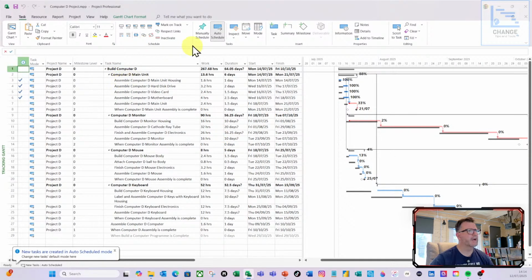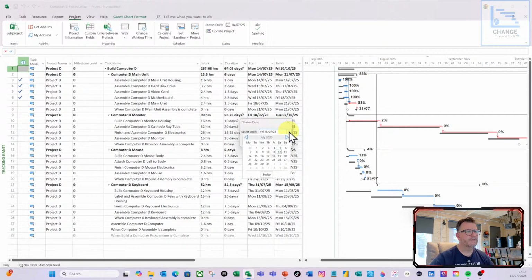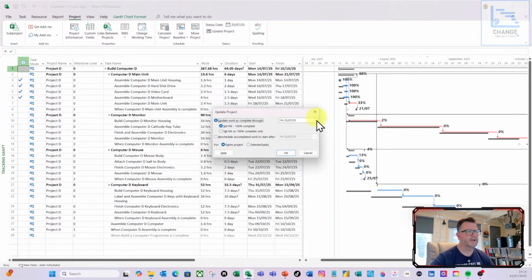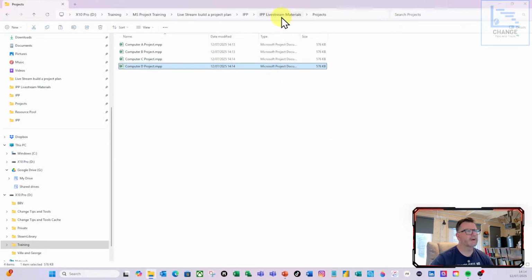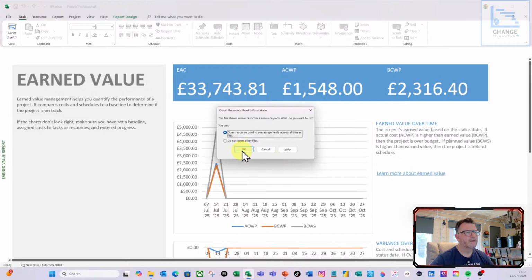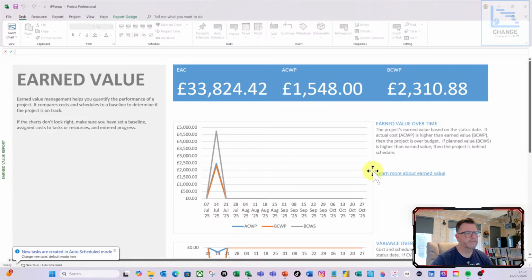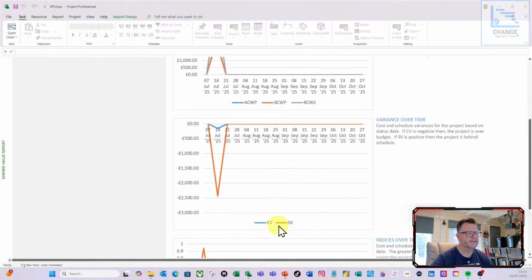And let's set the status date to the 25th. Do OK. I'm going to update the project, and let's update everything as being on schedule and do OK. Now, if I then go back to my IPP, let's open that up, do OK. So now you can start to see things are starting to change on the earned value here. If I scroll down, you can see it's starting to produce things.